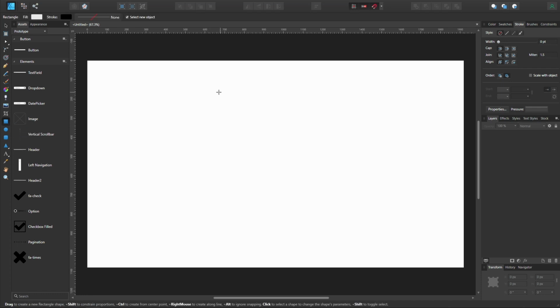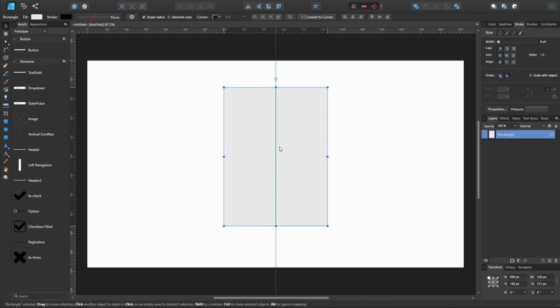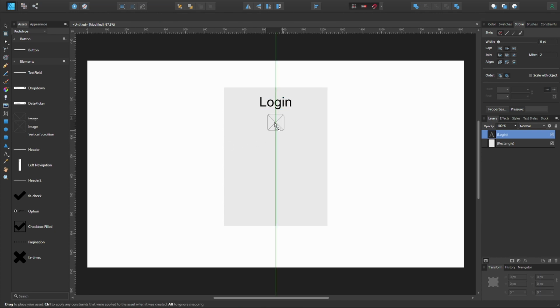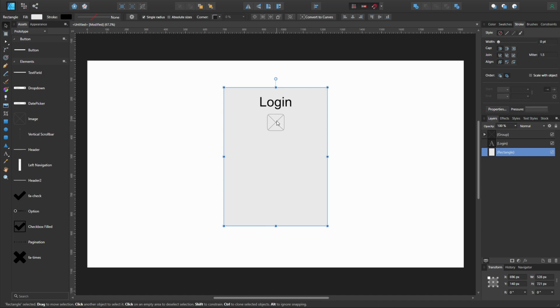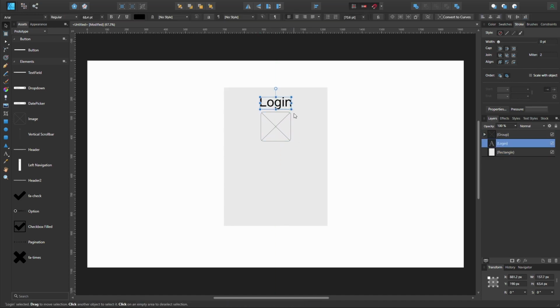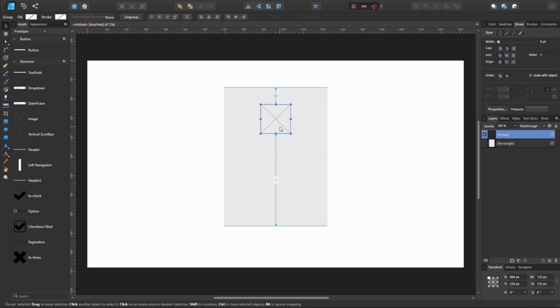I will use the rectangle for the border. And we can also have the login title right here maybe. And then an image if we have a logo. Or we can just remove this login. We can just use the logo.